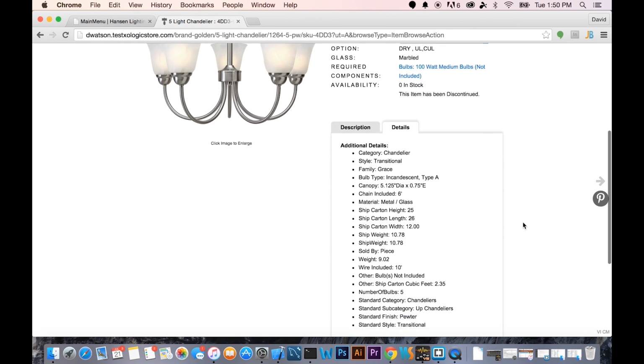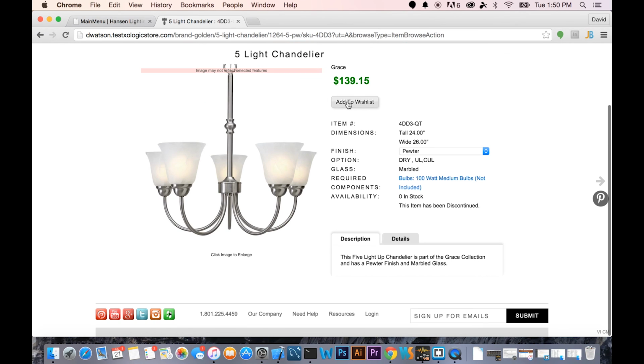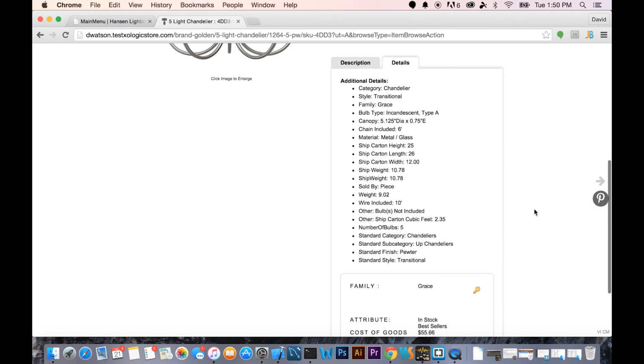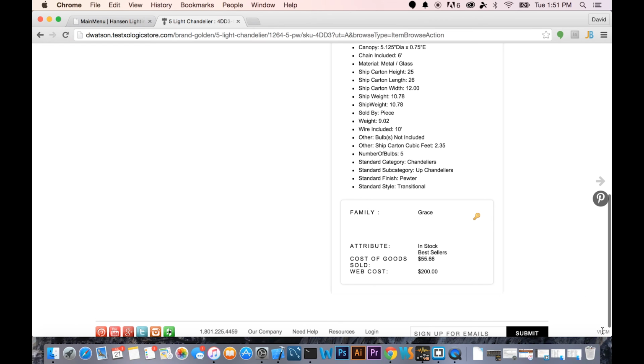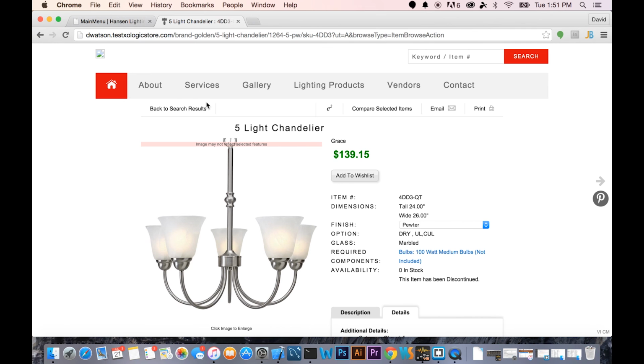Then we have our description, and then we have our details, okay. So our description here of that item, and then the details. Okay, it gives you more information. It tells us what the family is right there. And then actually this is where our cost is right here. Okay, cost of goods, probably don't want to show that to the customer, so we can toggle that off. Okay, so that's our item detail page.